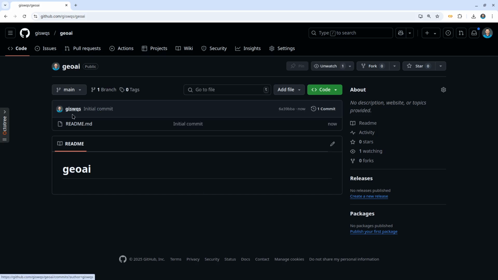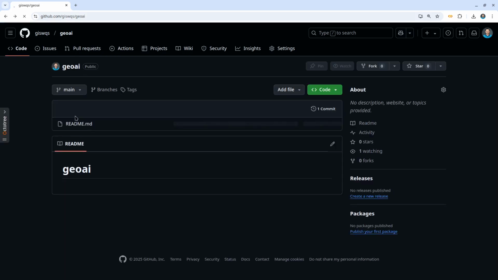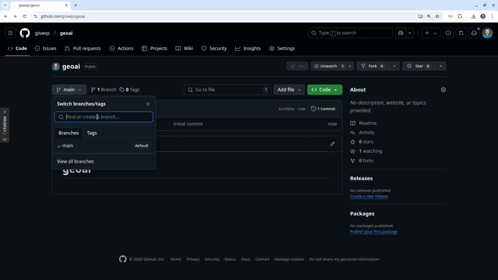And right now, it's not working yet. If you go to the GitHub Actions, look at this. There's nothing coming up, nothing there. That means this is not a website yet. If you want to have a website, you need to create another branch. So the branch name that you need to use is called gh-pages. So use exactly the same, otherwise it's not going to work.